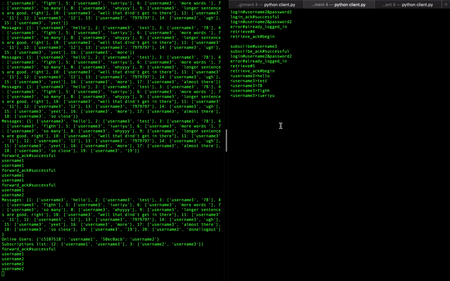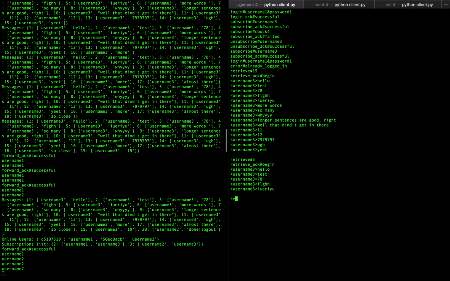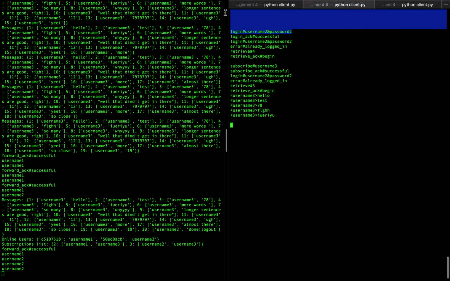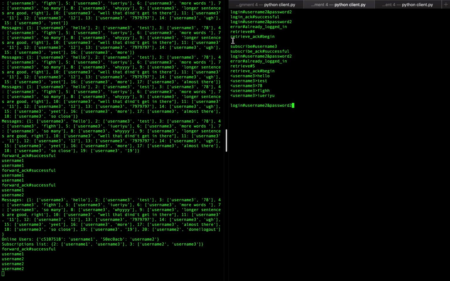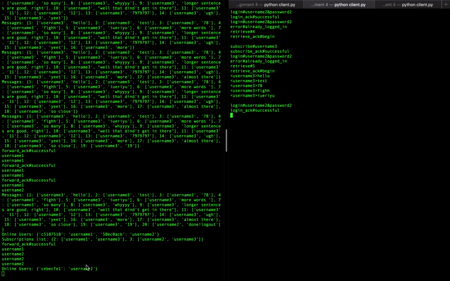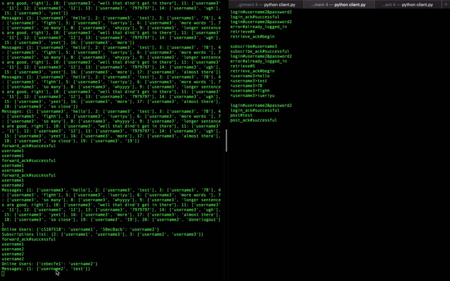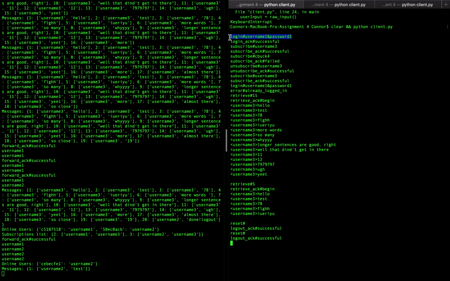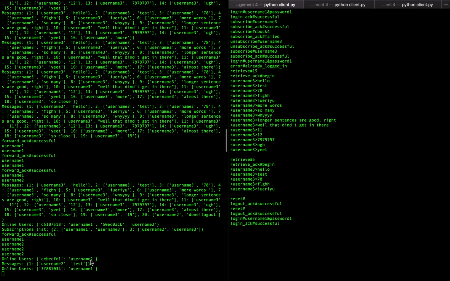Now if I do reset, I will do it on here. It says logout successful only on this screen, none of the others. But if I go and try to log into username 2, username 2 is the only one that's logged in right now. And if I do post, you can see that's the only message on there from username 2. None of these other ones are on here. If I do another reset and log into username 1, username 1's the only one there.